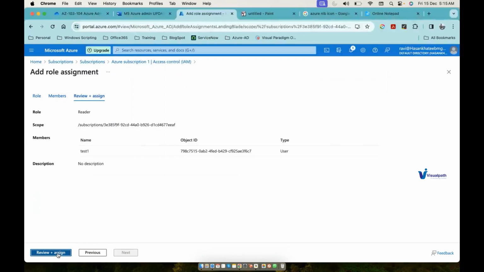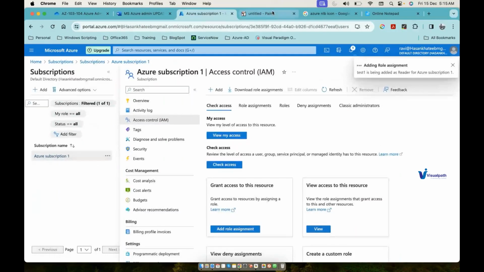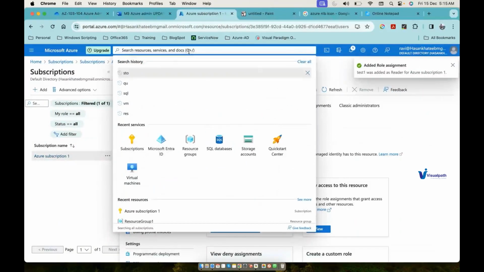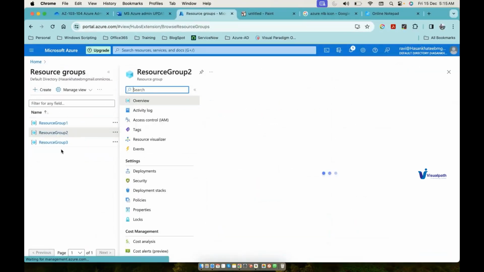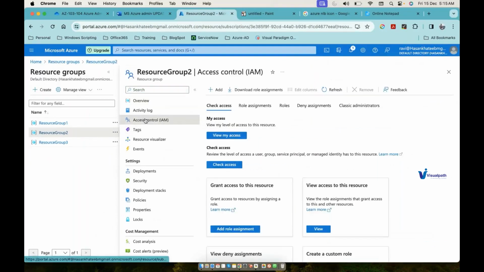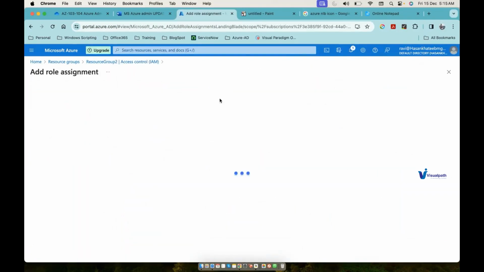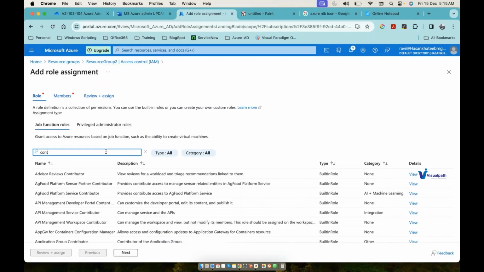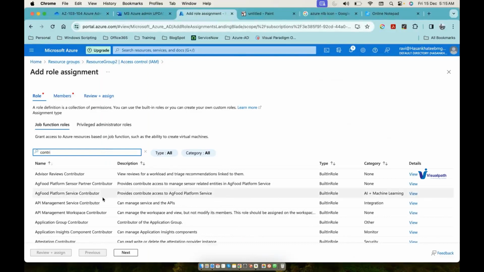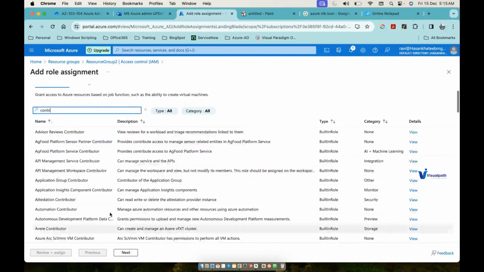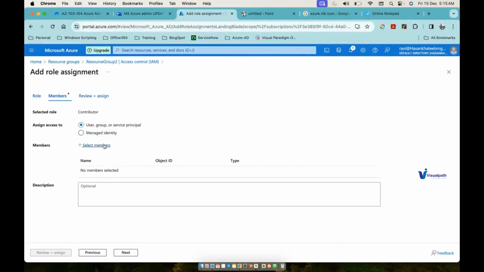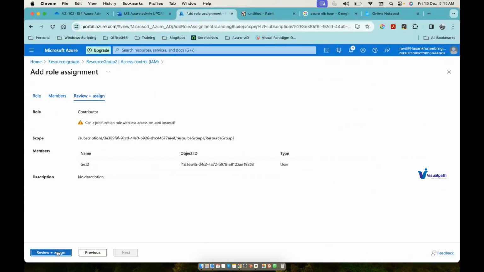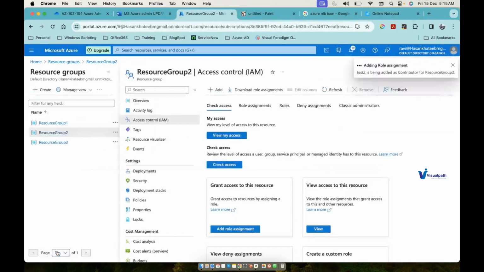Suppose I want to delegate someone on the resource group level, same thing I can do. Go to whichever resource group you want, go to access control IAM, add role assignment, whatever role you want, contributor or whatever. Yes, contributor here. Okay. So I'll give it for test user 2. And the same way you can delegate permission on the resource level.